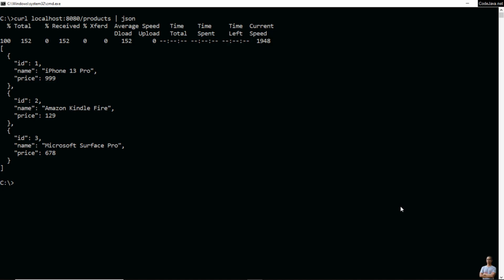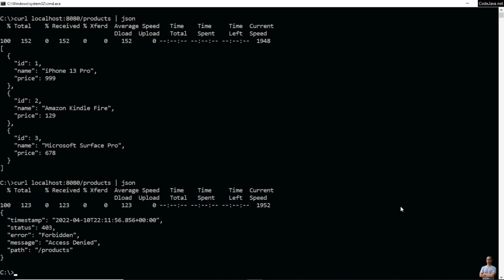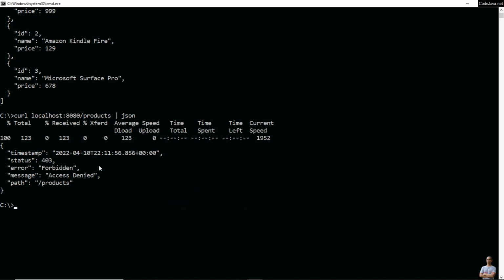Okay, now let me test this list products API again. And you see, I got the error HTTP status 403 Forbidden, access denied, meaning that this products API is protected. The client needs to be authenticated to use the API.